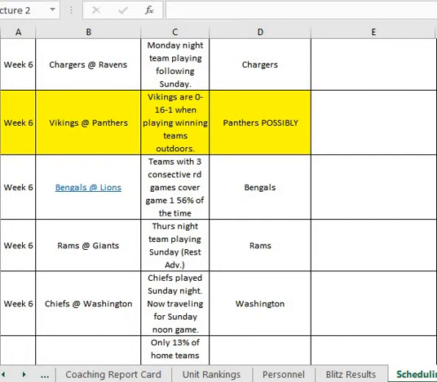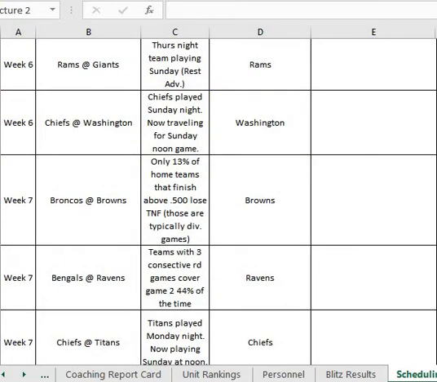Chiefs at Washington. Chiefs played the Sunday night previously. Now they're going to be traveling for the Sunday noon game. So it's, again, a little bit of a rest disadvantage there for them. Wouldn't worry too much about that with the Chiefs, though.